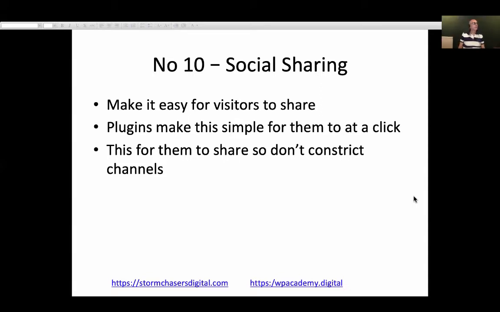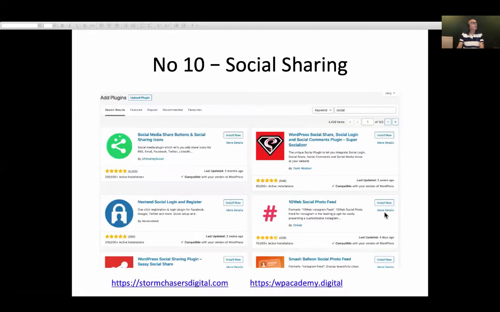So I've just gone in here to add a plugin and just done a search for social. And as you can see, it's thrown up numerous ones. So you can just go and find out what suits your purposes. We talked about selecting plugins before, so look for ones that get used a lot and when they were last updated. So this one here has got 200,000 active installations, but it was last updated 2 months ago. So you may want to look at this one, which was last updated 3 weeks ago.